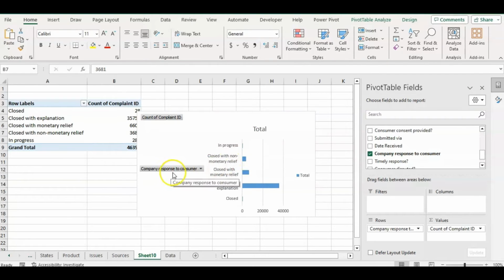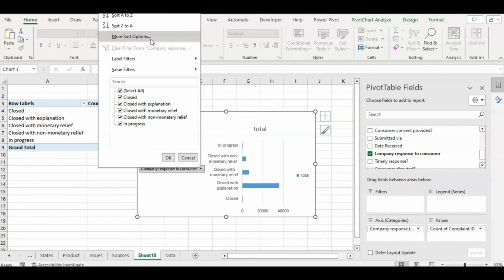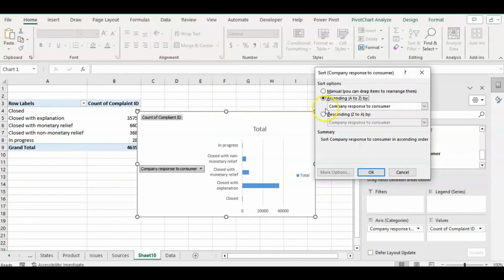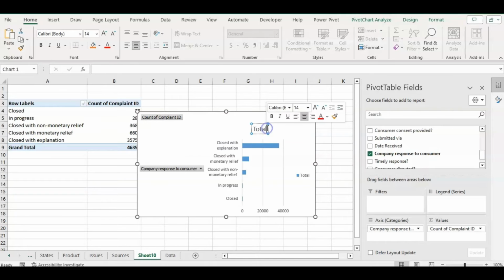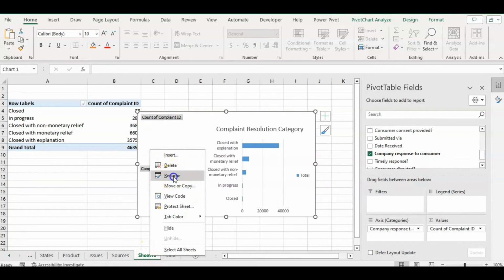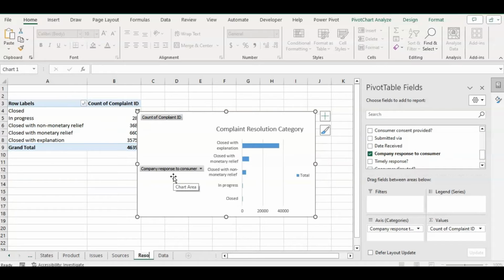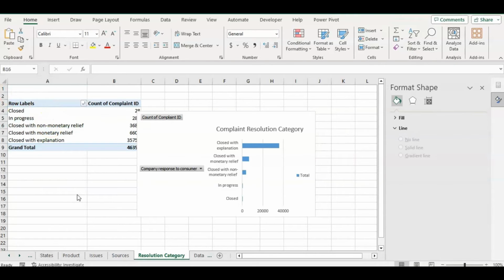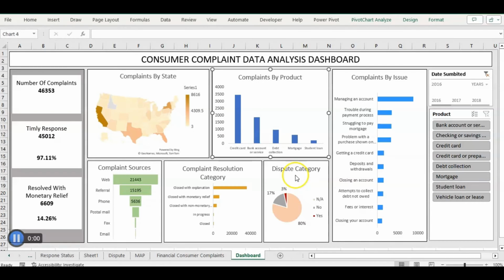Let's arrange these bars in ascending order. For that, go to this company response to consumer filter, then go to More Sort Options, then change it to count of complaint ID, then click OK. Now let's change the chart name as complaint resolution category. Let's change the sheet name to resolution category. Copy this and change the pivot table name. Complaint resolution category bar chart is created.